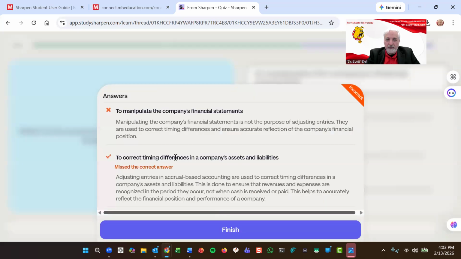Check the answer. Nope. Manipulating company financials is not the purpose of adjusting entries. They are used to correct timing differences. So it is all about timing. End of period adjustments. Adjusting entries in accrual-based accounting are used to correct timing differences in a company's assets and liabilities, done to ensure that revenue and expenses are recognized in the proper period they occur, not when cash is received or paid. Again, it's not a cash entry, it's a GAAP thing and an accrual accounting thing.